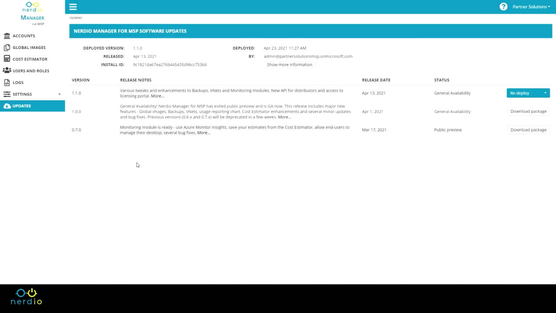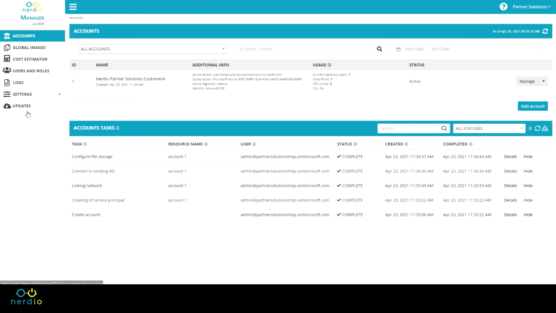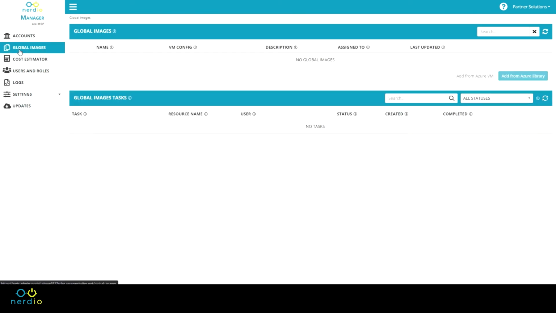Okay, let's jump right in and create a global image. As a reminder, you must have version 1.0 or later to be able to create global images. You can get that done under Updates in Nerdio Manager for MSP. And again, I am at the top level, right? I'm not in an account. I'm at the top level here, and I'm going to click on Global Images. The first thing I want to point out is that these are both unavailable, right? You'll notice that it says I need to go to the Settings section right here. We're going to click Environment.